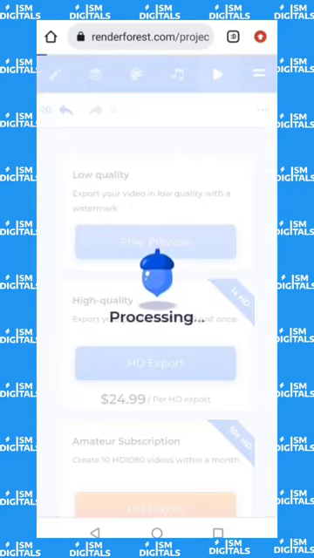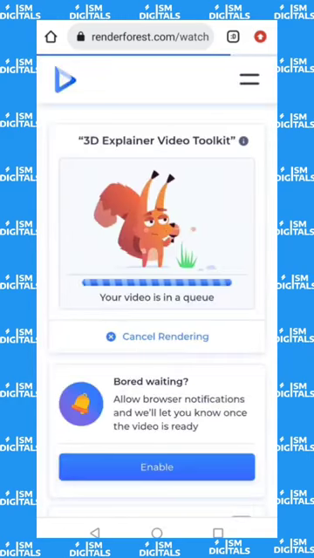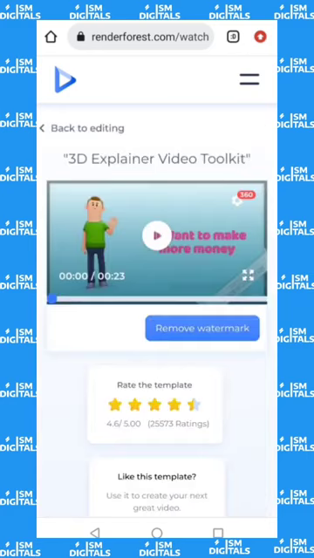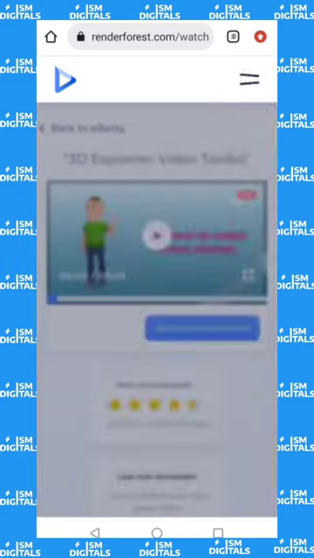So it's going to process your video, and after processing and everything, it will send it to your Render Forest account. So when it loads, this is what. Alright, so as you can all see, the video has been processed. All you need to do is to download, but there's no option for you to download here. So just click on this menu icon here.